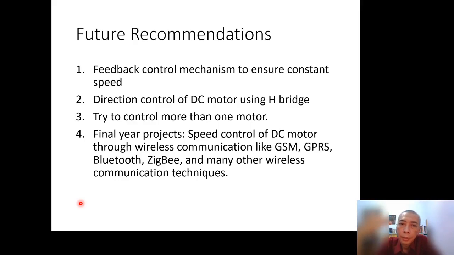So you can measure the speed of the DC motor itself, and also you can change the direction of the DC motor itself, and then you can maybe control more than one DC motor, and you can control them wirelessly. You can use Bluetooth, or you can use an internet connection, which is called the Internet of Things, something like that. So this is the interesting one for future recommendation of this kind of example. Okay.